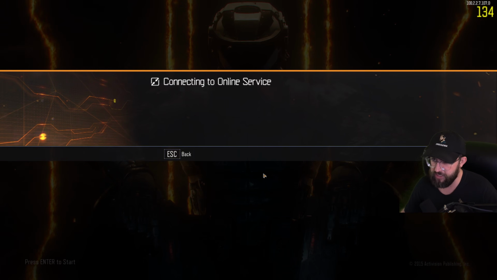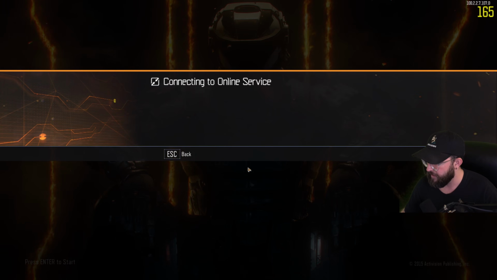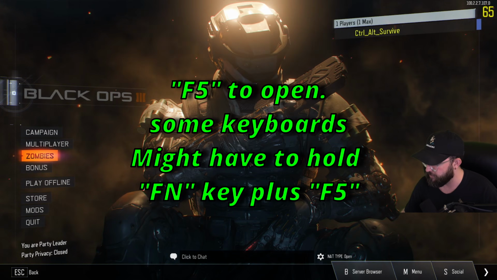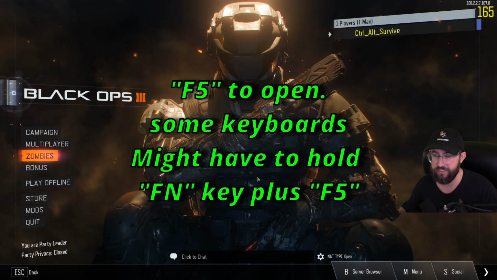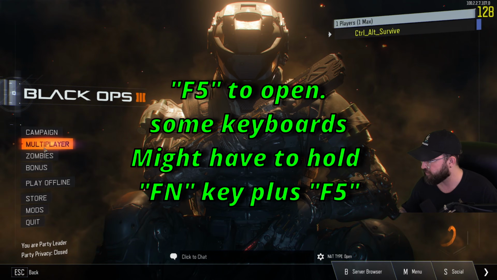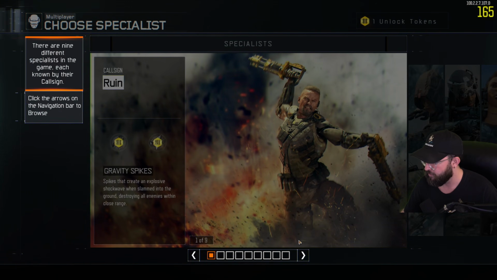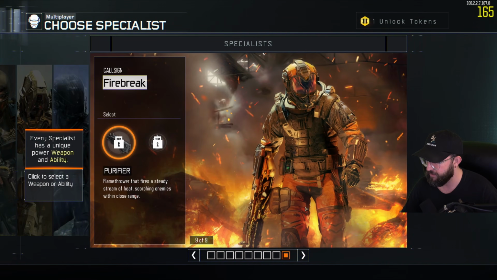So this is a fresh account that I made to show you everything you can do with this mod menu. To open the mod menu, it's going to be F5 on your keyboard. It's very similar to MXT menu. Coming over here to multiplayer, I'm going to show you I don't have anything on this account at all. As you see, this is a completely fresh account.